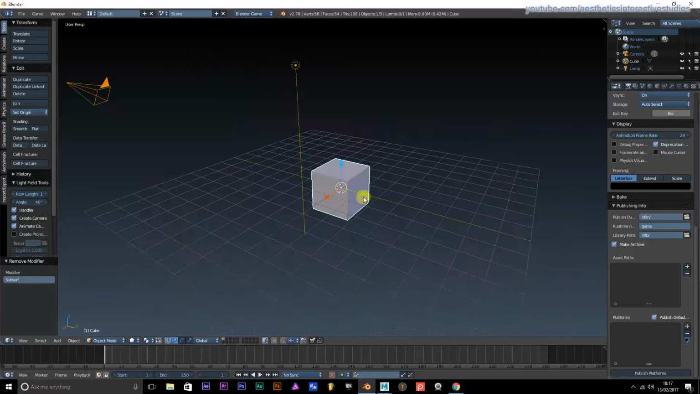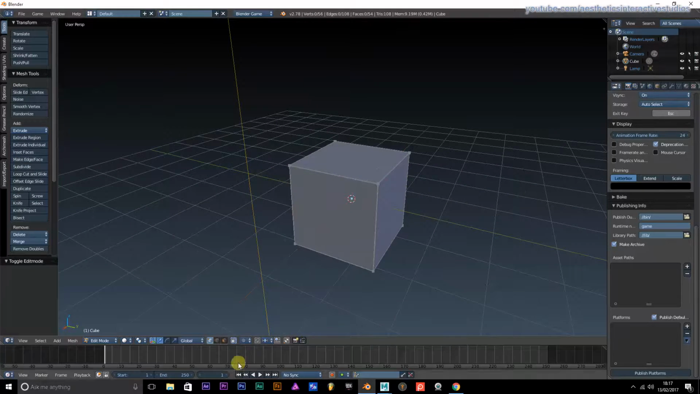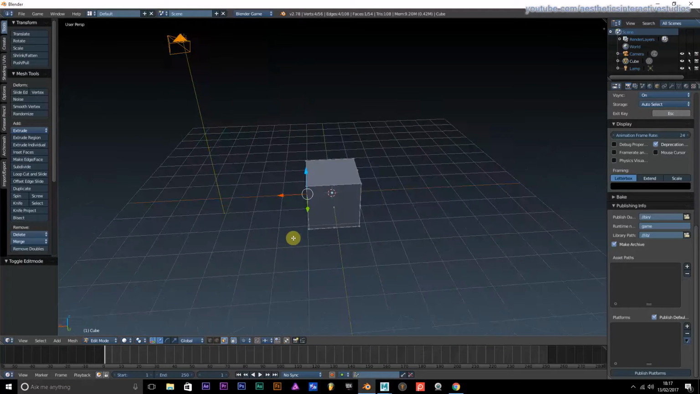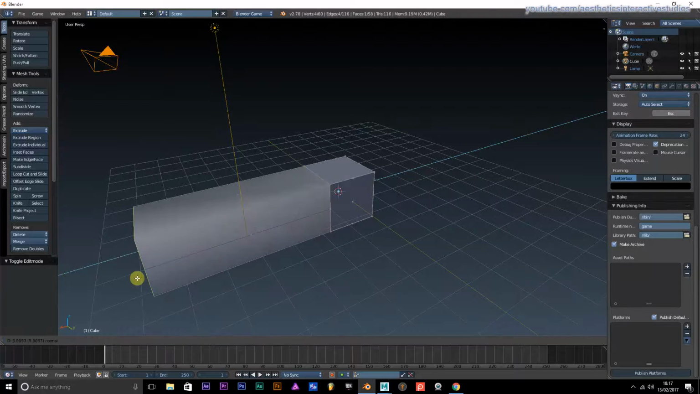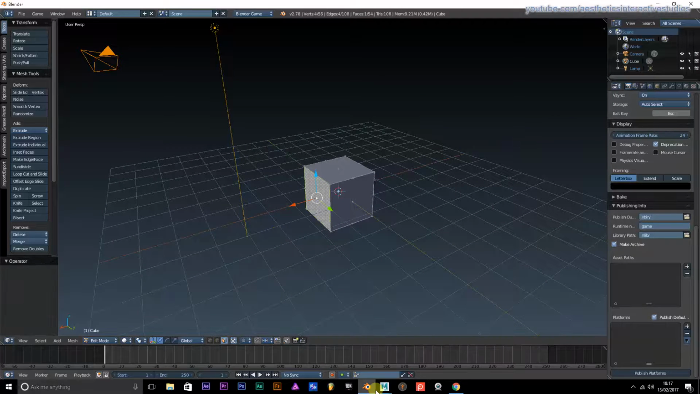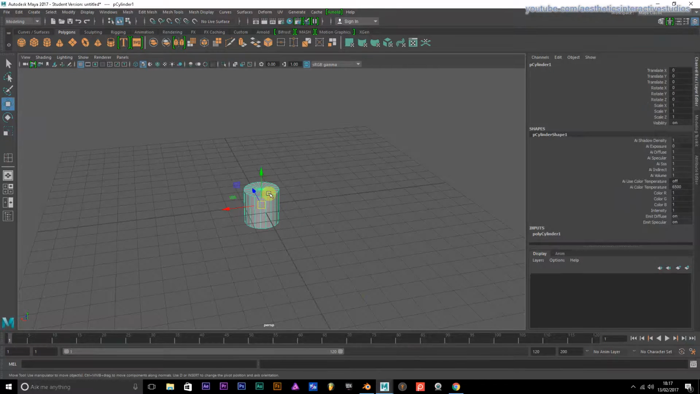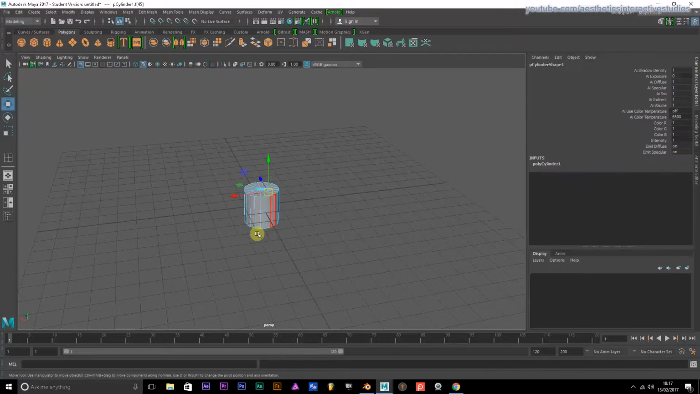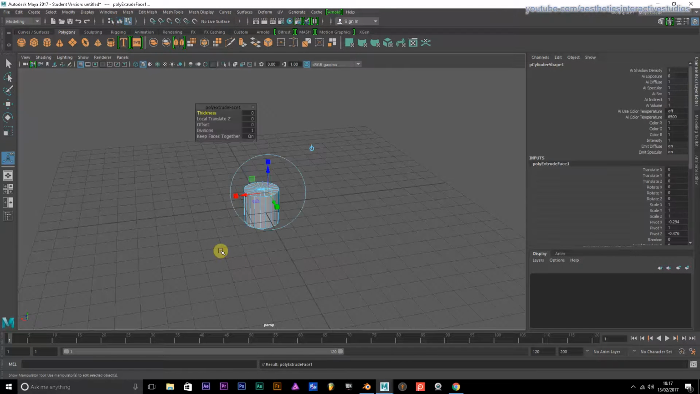When it comes to extruding objects, for example with this, I can just press the E key and it extrudes it out. In Autodesk Maya, if I select a face like that, I can just press Control E and I can also extrude like so.